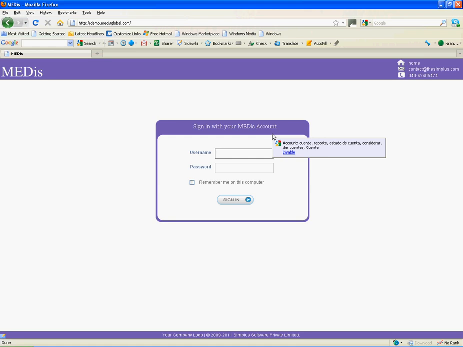MEDis, that is Medical Information System, is a web-based practice management solution assisting small and large-scale hospitals and nursing homes to carry out their day-to-day functions smoothly and efficiently. In this presentation, we will demonstrate the power of this solution for simple management of your hospital.